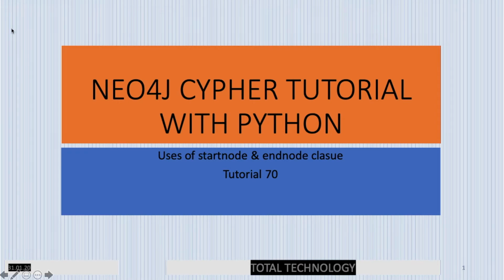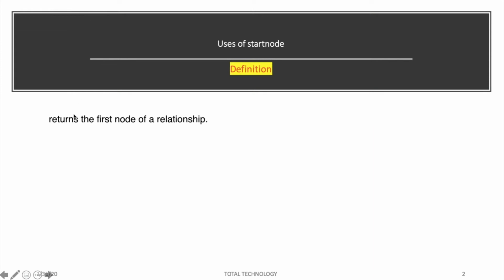This is tutorial 70 and today's topic will be on start node and end node. Actually, start node and end node are two different clauses, and by the name it is easier to understand that start node is going to return the start node and end node is going to return the end node. So we'll explain the definition. Start node returns the first node of a relationship, and end node returns the end node of a relationship. So this is very simple.